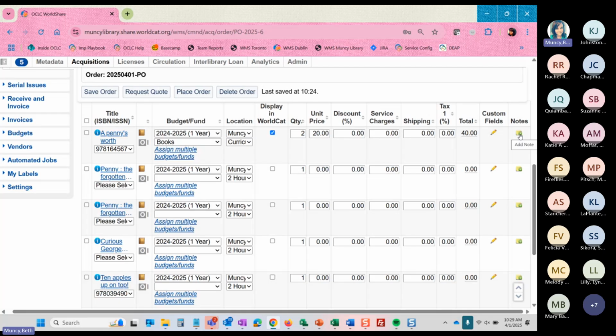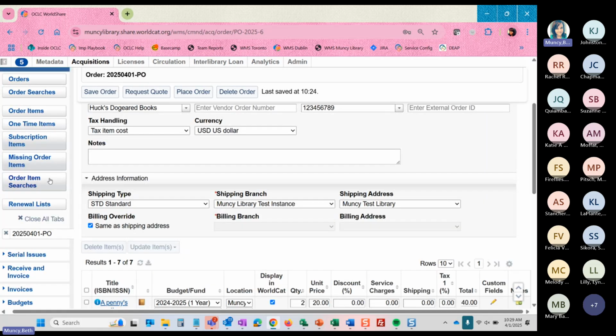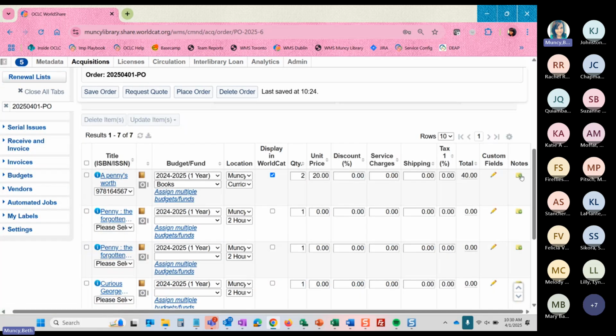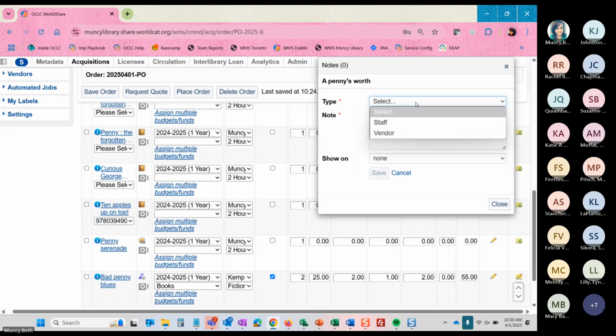I also have a notes field, so you can add notes that will be searchable in the order accordion area. So I can add a note and select who this note is for. So if I am only having these notes available for staff, or I'm not sending orders out to vendors, I'm not setting up that additional piece, I would just select staff, and then I can order this placed.